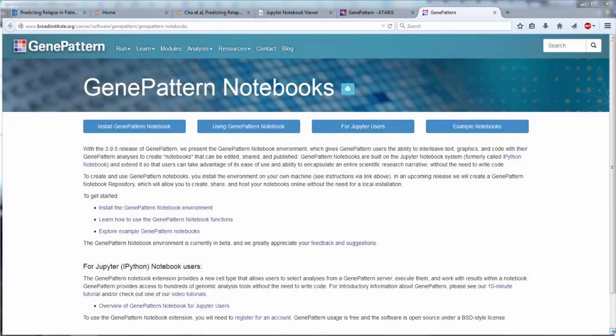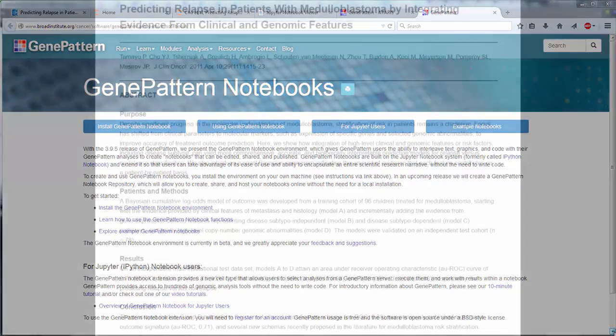The GenePattern Notebook environment unites the capabilities of the Jupyter Notebook environment and the GenePattern platform to provide powerful analyses within the flexible notebook environment, all without the need to write code. To demonstrate, we'll create a new notebook.